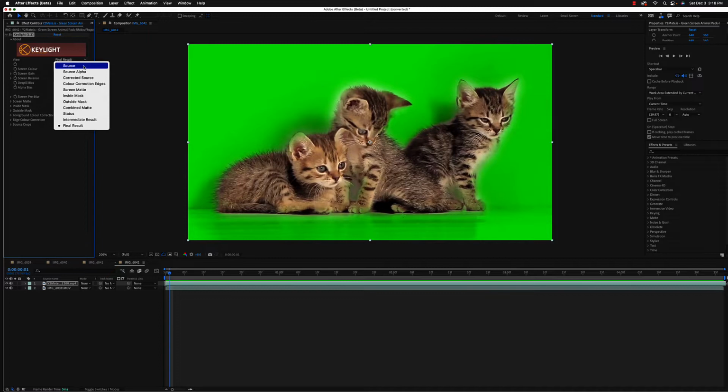We'll go through and probably take a look at the screen mat and maybe even check out the intermediate result. The main difference between intermediate and final is that final adds a little bit of contrast and some saturation to your key to try to clean it up. If you don't want that, just use intermediate result. But screen mat will actually show us the mat that we're about to create. So I'll show you that right now.